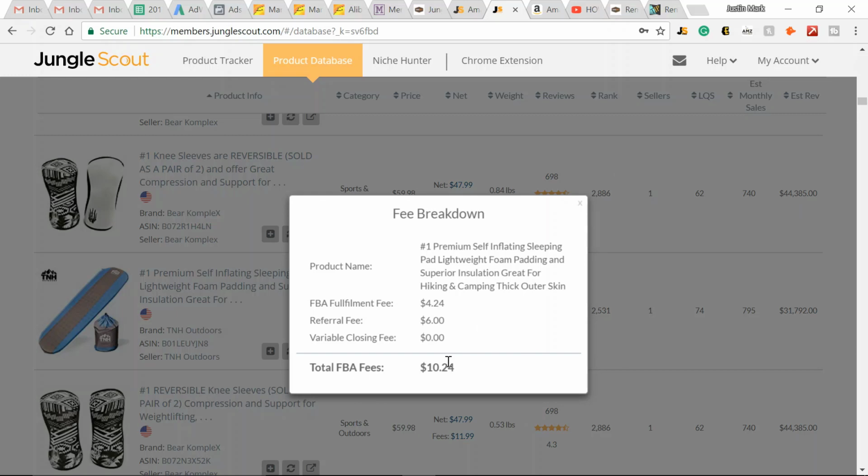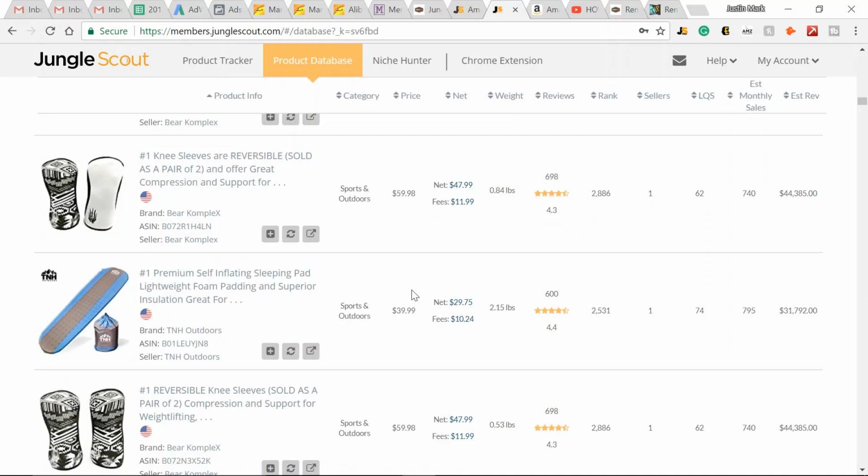So remember, this isn't including your cost of goods. So let's say landed from China, we have that $25 cost of goods. So with shipping and the cost of the sleeping pad, shipped from our China manufacturer to our Amazon FBA centers. So 25 plus this $10.24 fees, we're looking at $35.24. So $39.99 minus $35.24, we will only have a profit of $4 to $5.